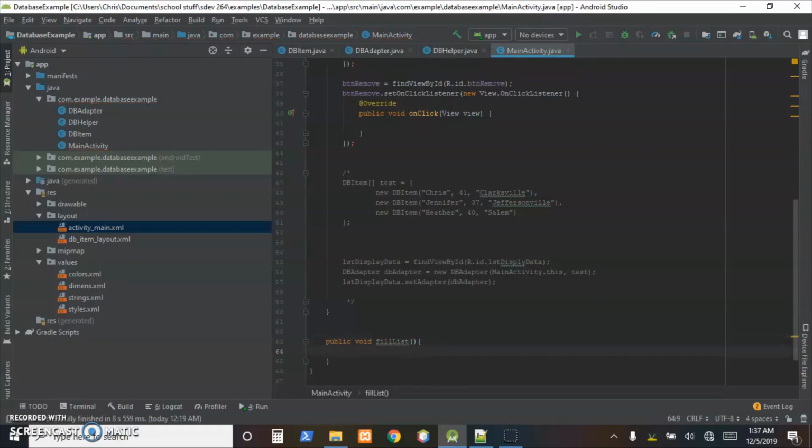So the first thing we need is an instance of our DB helper object. So DBHelper, I'll just call that db, as a new DBHelper. And remember, we need to pass in the context, so we can just go MainActivity.this. In most cases, we probably will be okay to just say this, but MainActivity.this is a better fallback to use every time.